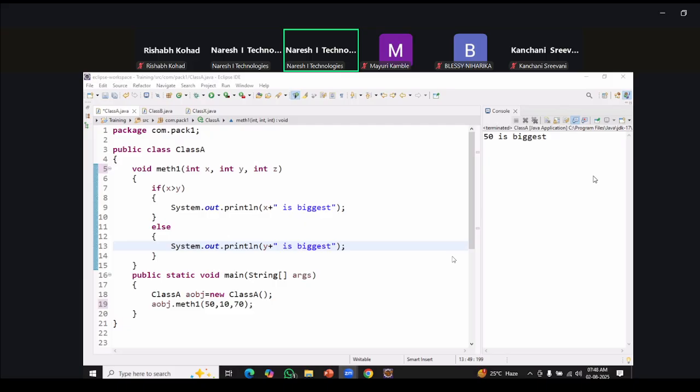Perfect. Good job. Yeah, fine. Perfect. Check that with multiple parameters. You will be able to understand. No, wrong. Check it one more time.